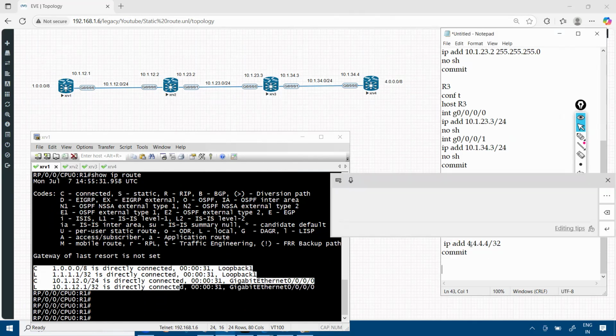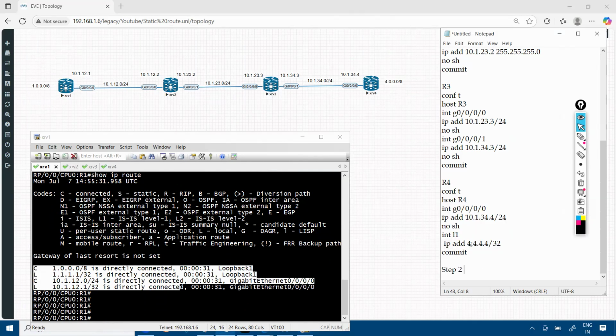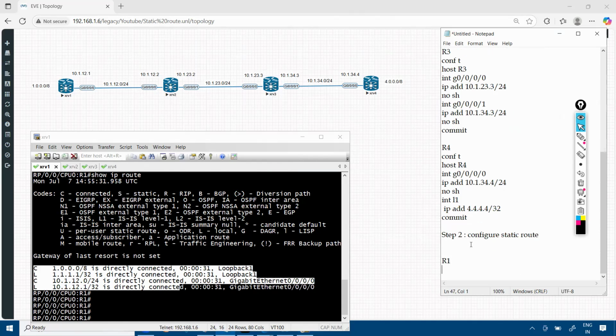So step number 2, we configure the static route. How do we do that on router number 1? If you remember, on the IOS router, or even IOS XE, you configure the static route this way. You give the command ip route, and for example the network, and then the next hop, something like 12.2. But on IOS XR, it's a totally different way to configure the static route.